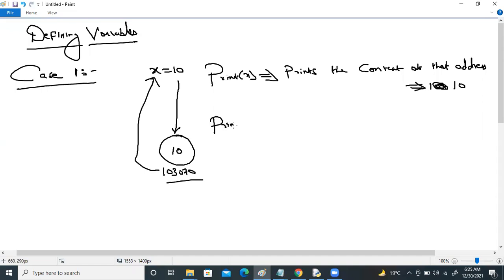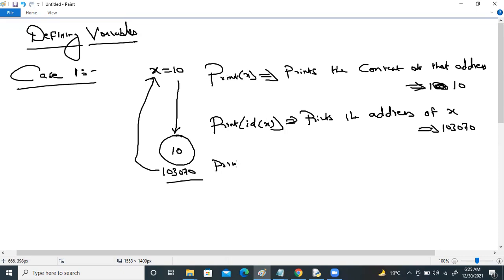And if you want to print the address, use print id. There is a function called the id function. Id of x prints the address of x. Address of x means 103070. Print x means it goes to that address and prints the content at that address. And there is a function called the type function. Type of x prints the data type of x. Integer type.